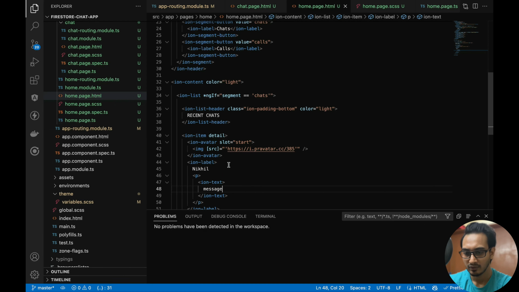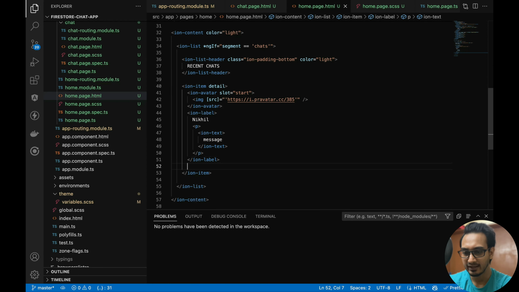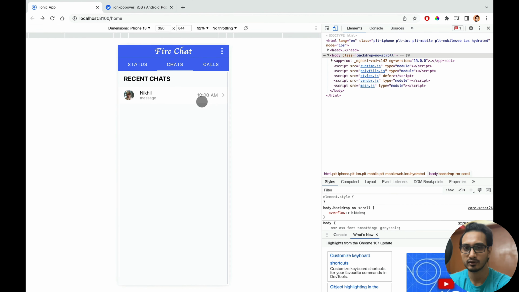That's looking nice. Now finally, after this ion label, I'm going to have an ion text where color will be medium and slot will be end, that will appear at the end part, and where I'm going to pass the time. So let me give 10:00 AM to be the timing. All right, let's check it out. So this is working, right? Now we need to design this stuff so that it will look nice.